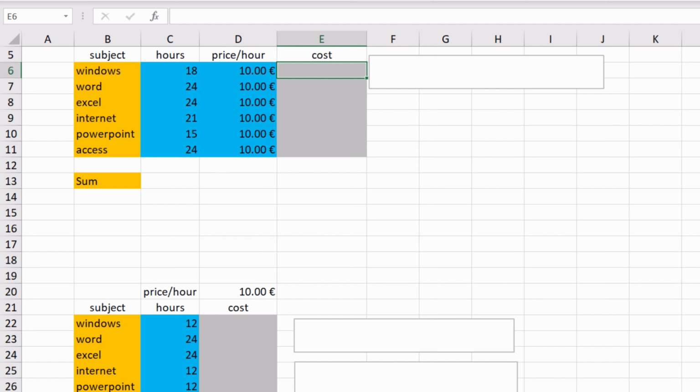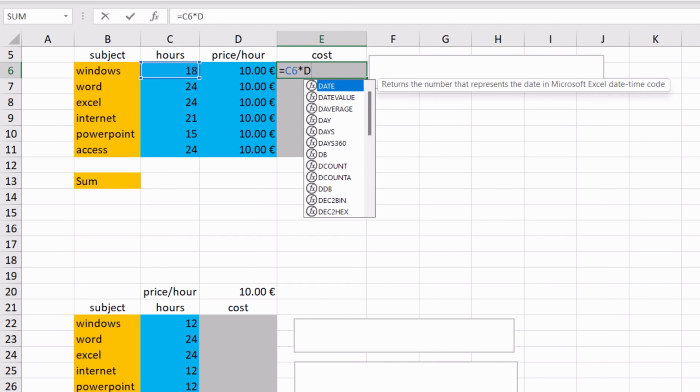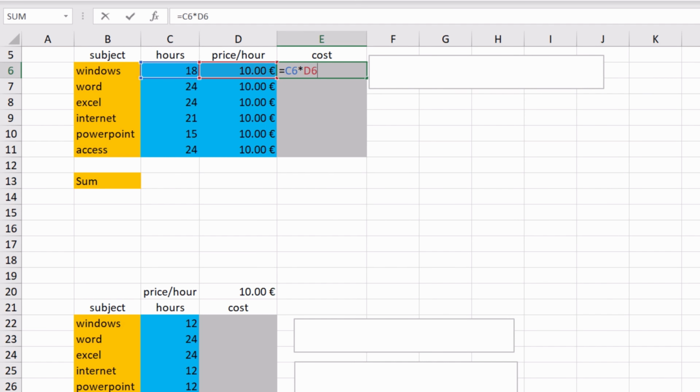As we've already mentioned, we'll start with typing equals, and then the reference of the cell containing the value 18, which is C6, multiplied by D6, cell reference. Then we press enter, and Excel will display the result, which is 180. In cell E6, as we can see in the formula bar, we've typed C6 times D6.